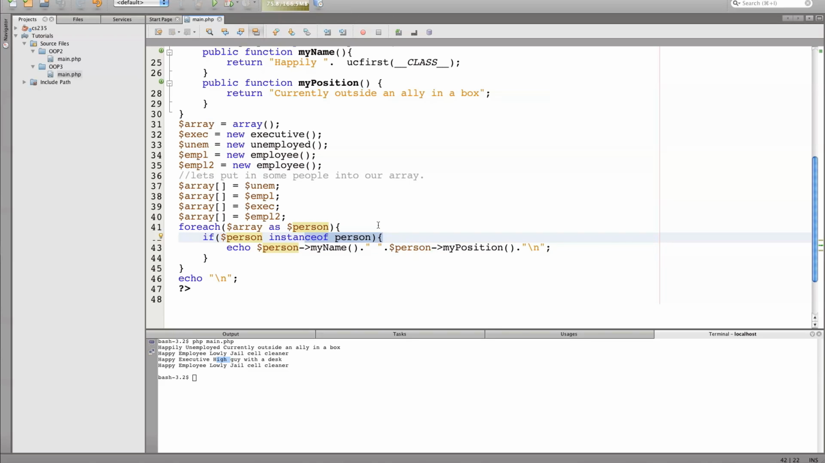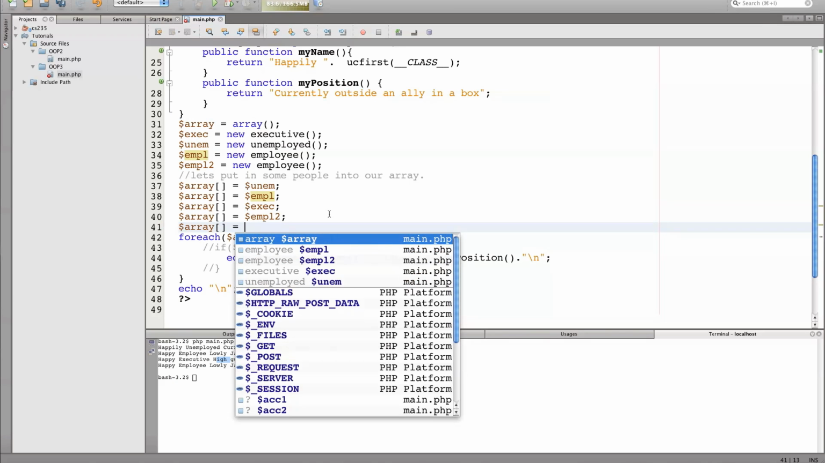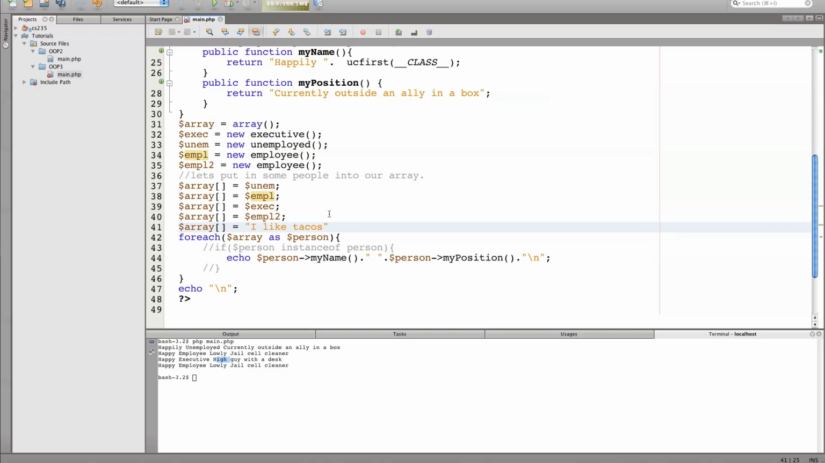Now, if this were of a more strongly casted language like Java or C++, this is a very necessary thing to do because we don't know if it is a person or not. So, for example, I can, I guess, emulate what happens when you do not have a person. So let's say array equals I like tacos.